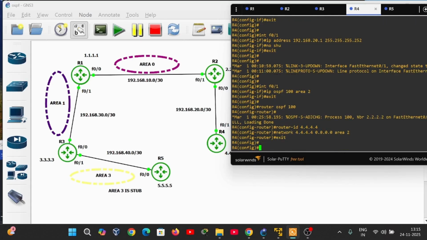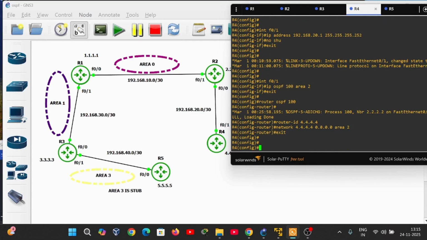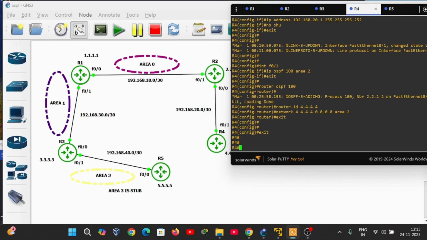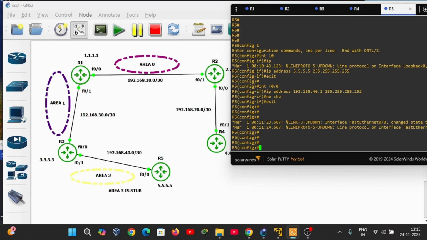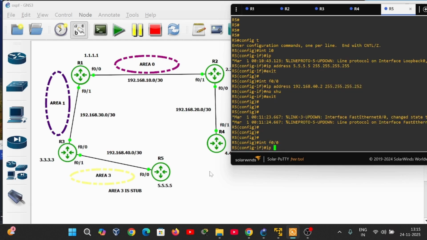So done here. As you all see, our neighbor adjacency is forming right now. So yeah, okay, move to the R5. So see, we have to advertise two. One is loopback, and another is interface 0/0. So let me configure this one. IP OSPF 100, area is 3.